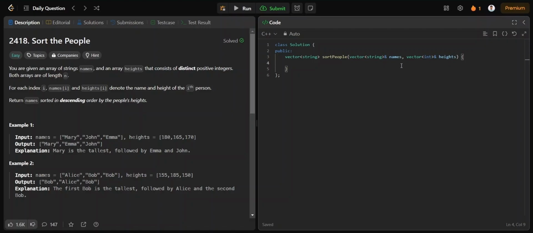So we are given two arrays which have the length n, the names and the heights. The ith index of names is the name of the ith person, and heights[i] is the height of that person. And we have to return a string array of names in descending order by heights.